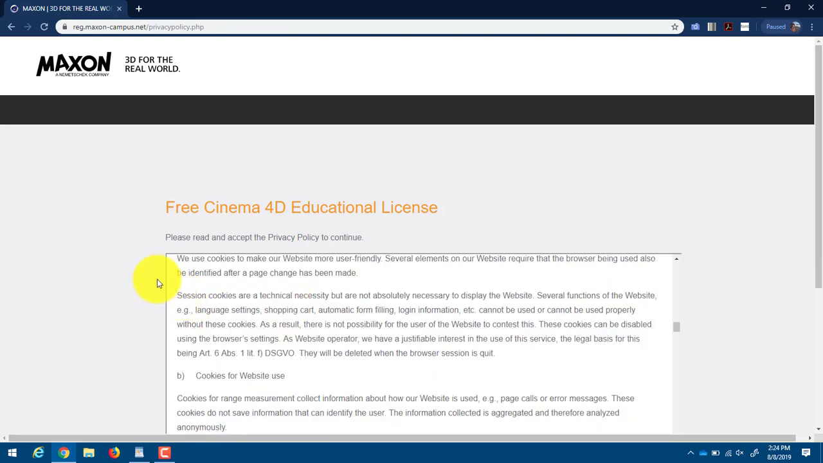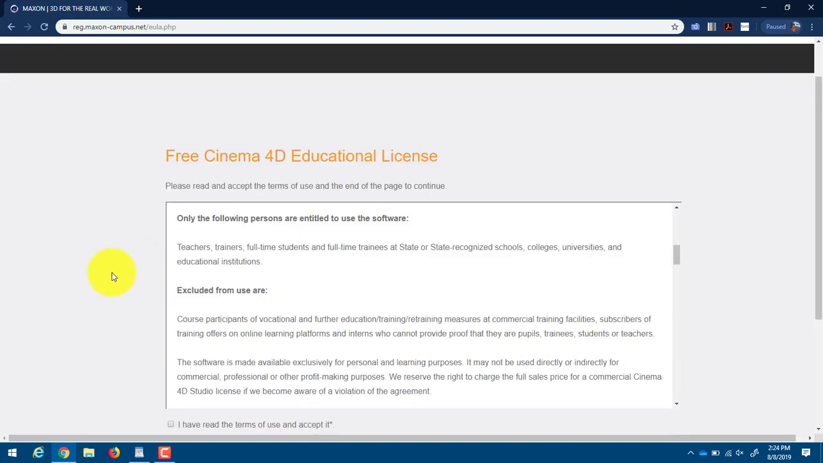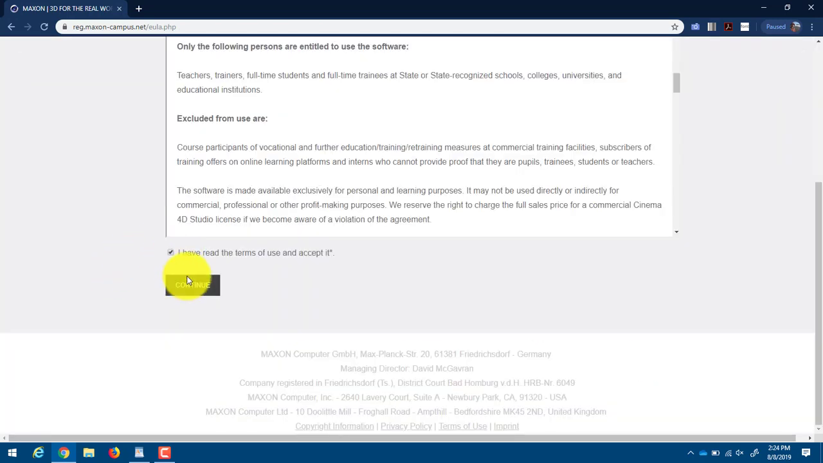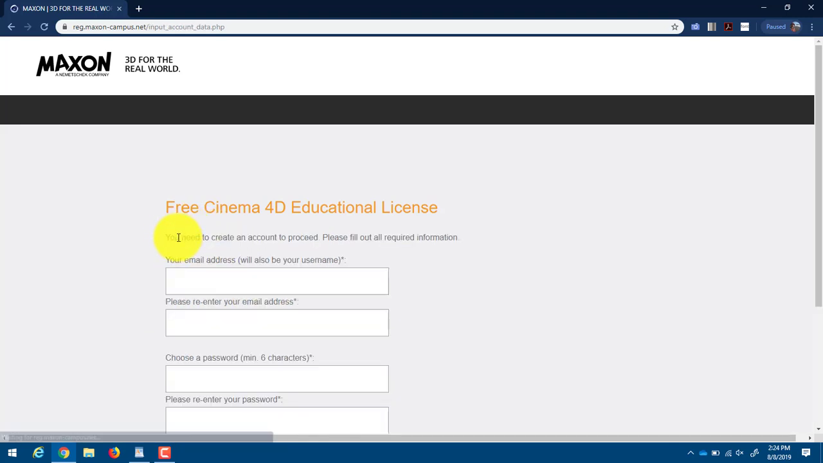Here's a licensing information stuff. You've read it, I'm sure. You've continued. More information, signing away your soul to third-party software. Your free educational license, the following is available. Please choose. Maxon Computers. You agree with that? There's typically only one option for most of the stuff.